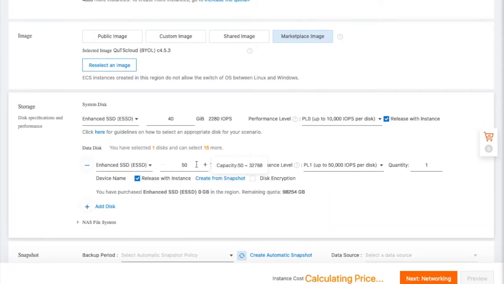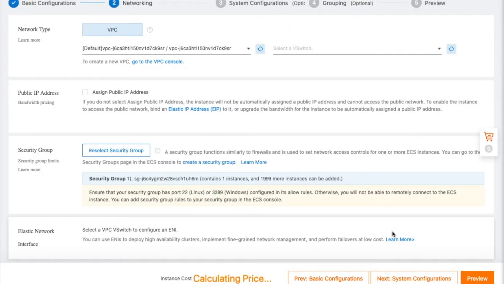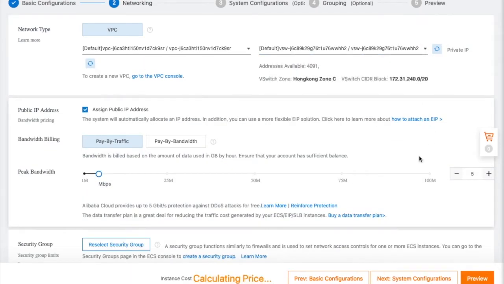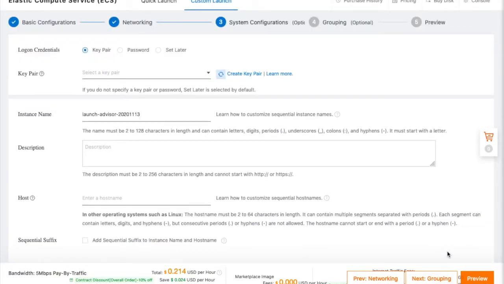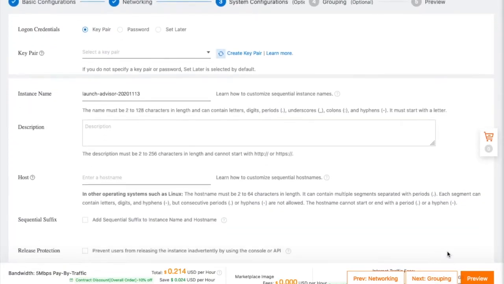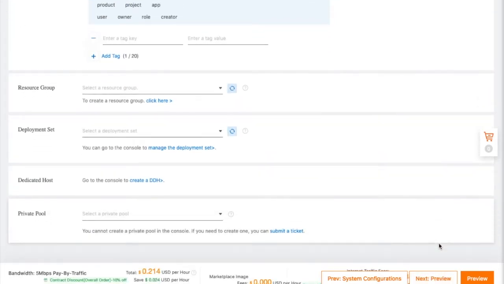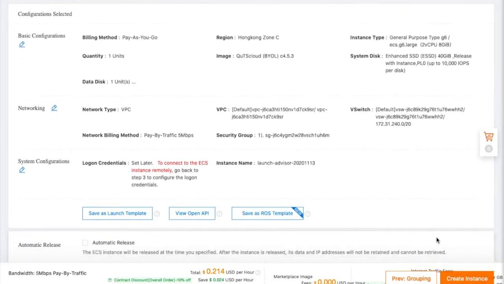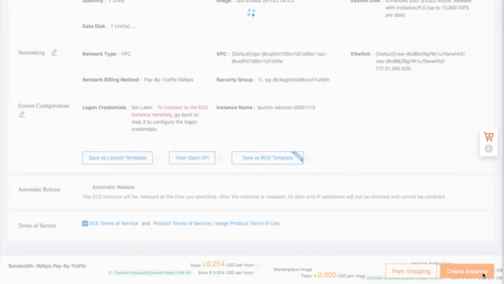Attach a data disk. QuTScloud requires at least 48 GB of storage, but we recommend 200 GB of storage. Click Create to start to deploy QuTScloud on Alibaba Cloud.